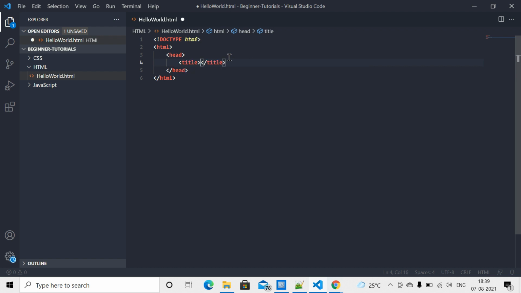So what is the title tag? The title tag is a required tag in each HTML document. This tag defines the title of your document. Let's say I write here hello world from HTML page. Okay. So let's say this is our first HTML document whose title is hello world from HTML page. Let's see how this looks in the browser.